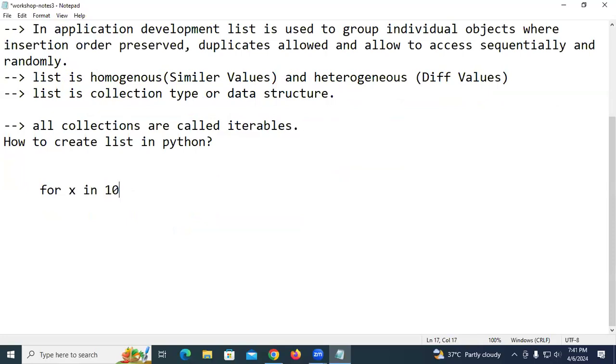Now you tell me, can I write for x in 10? No, right? Because 10 is what? Is 10 one value or a collection of values? One value, right? One means what here? Scalar. Scalar types.